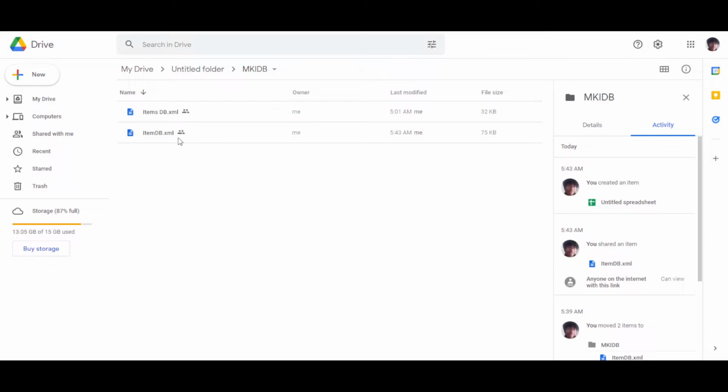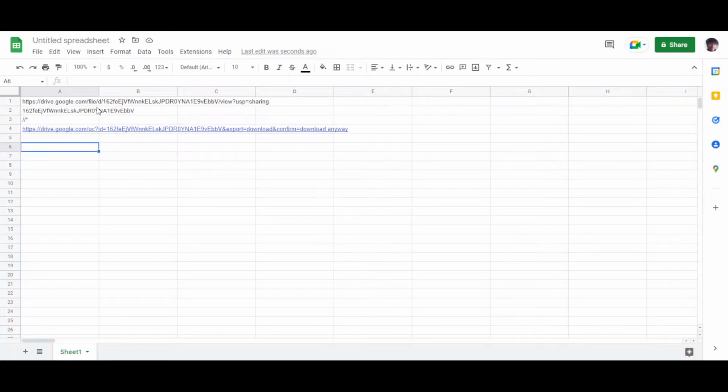First of all, you want the file uploaded. You want to grab the link, make sure it is set to anyone can view. What you want specifically from the link is the ID.